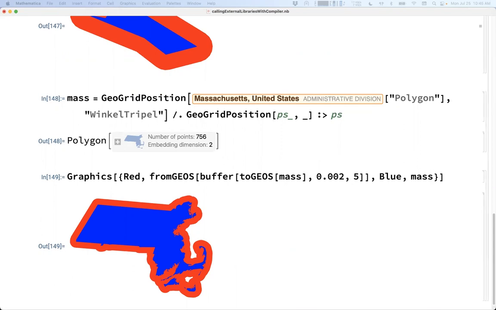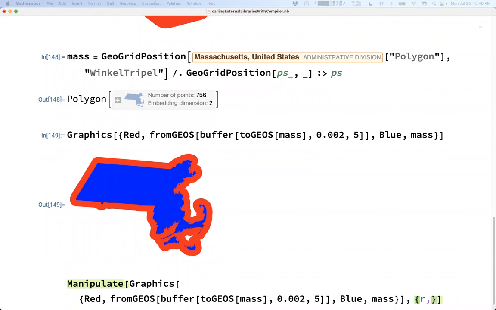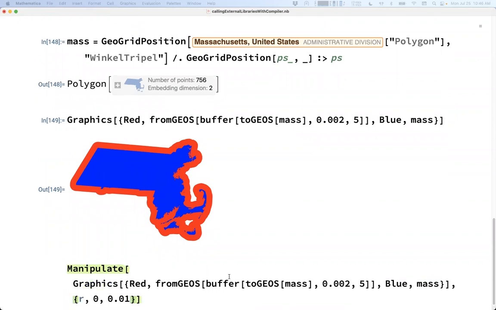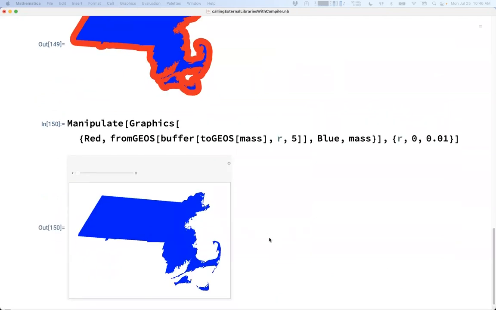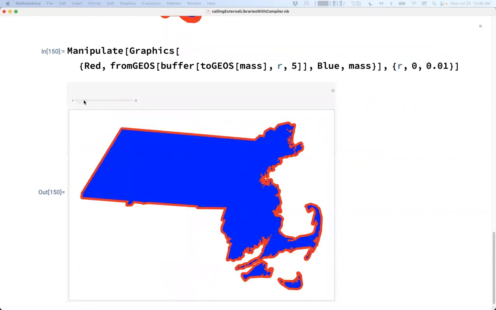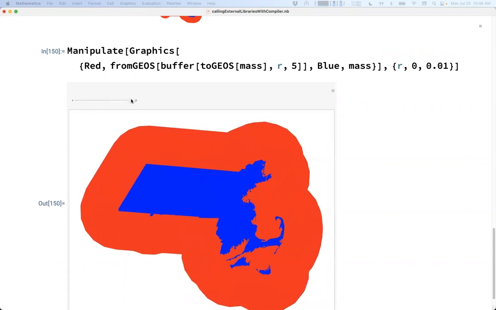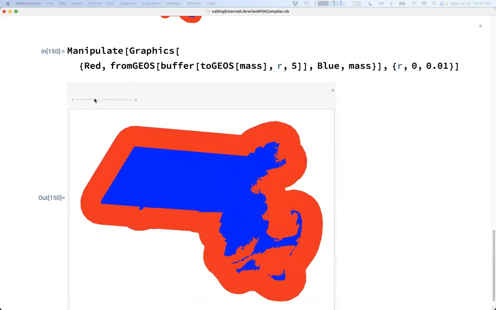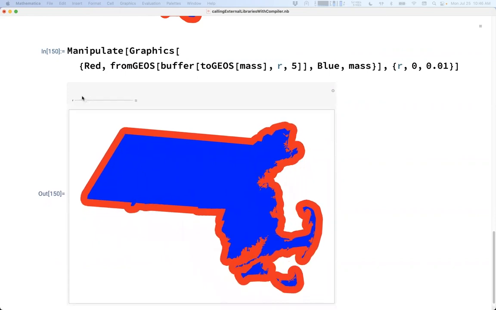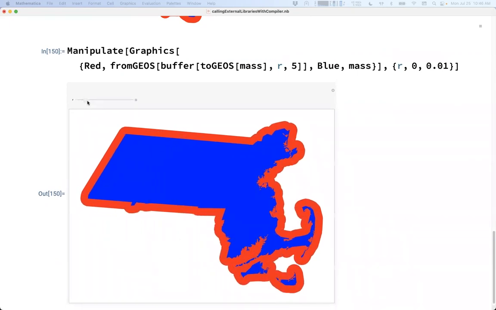And maybe just to make it even fancier, we could wrap this in a manipulate, and maybe we can change the radius from, I don't know, 0 to 0.01 or something like that. And now I should be able to drag this and get this dynamically buffering Massachusetts. And you can see we have all this good stuff of where it switches from a multi-polygon to a multi-polygon with holes to a single polygon, et cetera, et cetera.